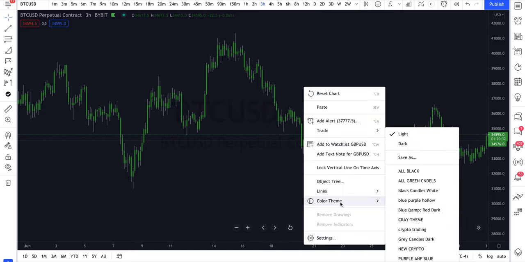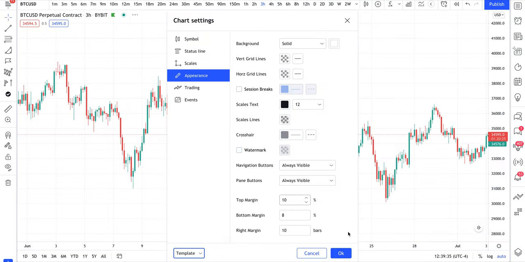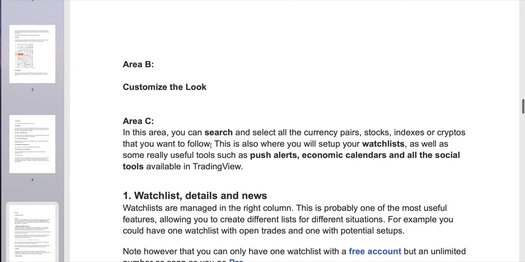So I'm going to go ahead and restore as default. Click OK. And so that's area B. Let's talk about area C.